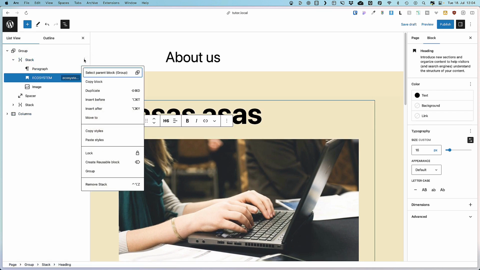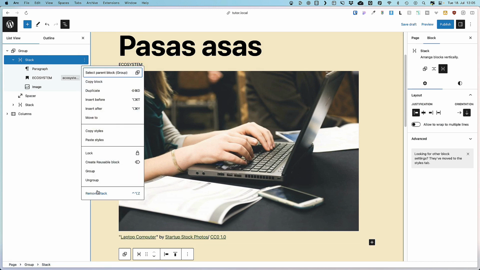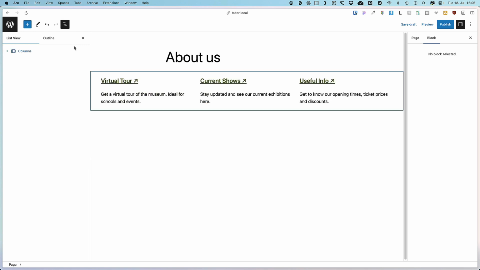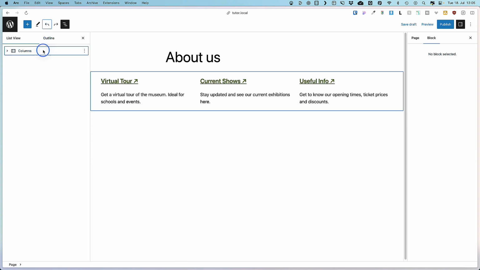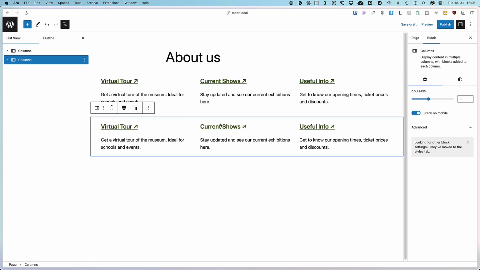There are 3 dots here. Click on it. You can copy block, duplicate block, insert before or after, move the block, copy styles, paste styles, lock, create reusable block, or group blocks. Also, you can remove it. So, if you would like to remove this stack, then just click and remove. The same goes with this group here. Remove group, remove columns, or undo this way. If you would like to duplicate the block, just duplicate, and it's here.